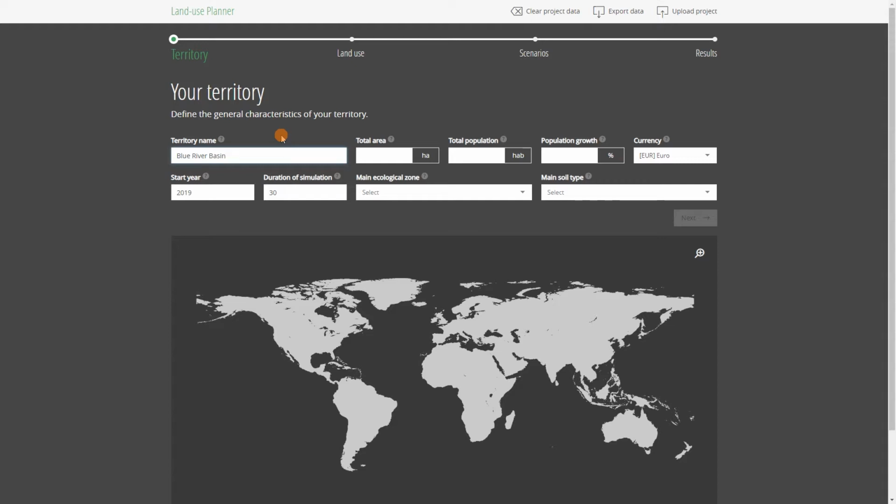They call for dialogue among all interested parties and have recruited a local facilitator who will use the Land Use Planner. This facilitator may be you. The following boxes are fairly simple. We indicate the total size of the area, here for example 100,000 hectares. Then the total population, for example 20,000 people. And the population growth rate.